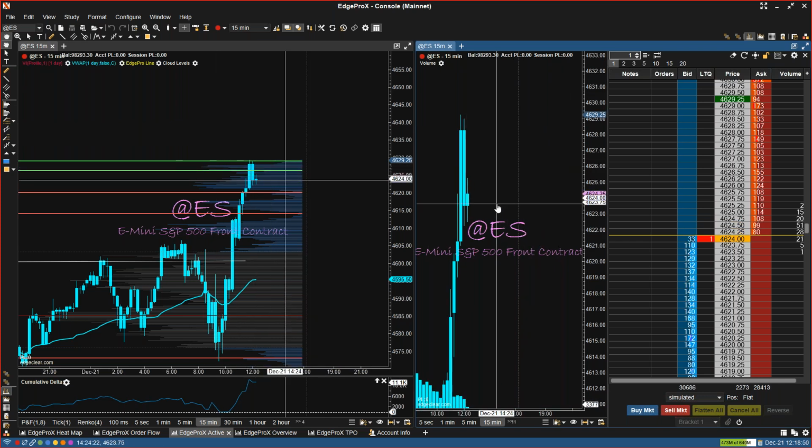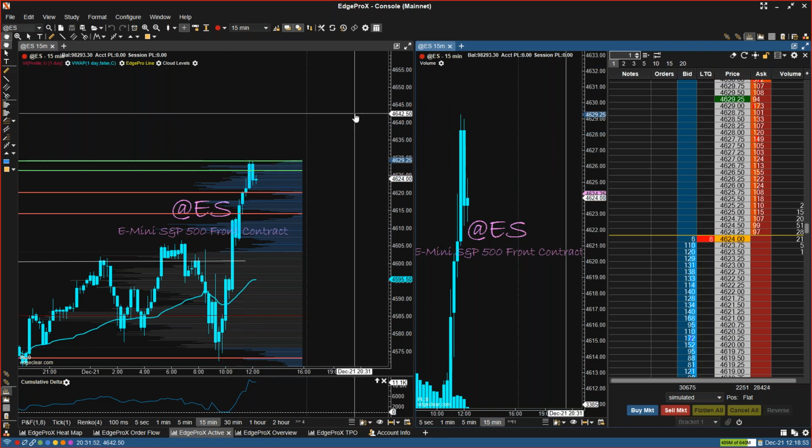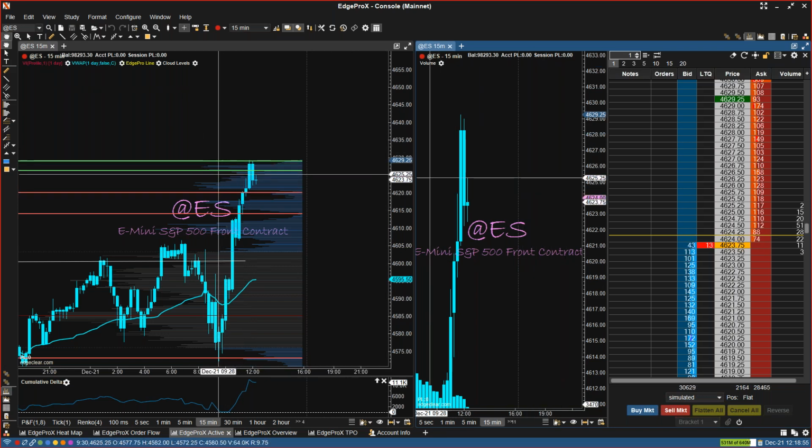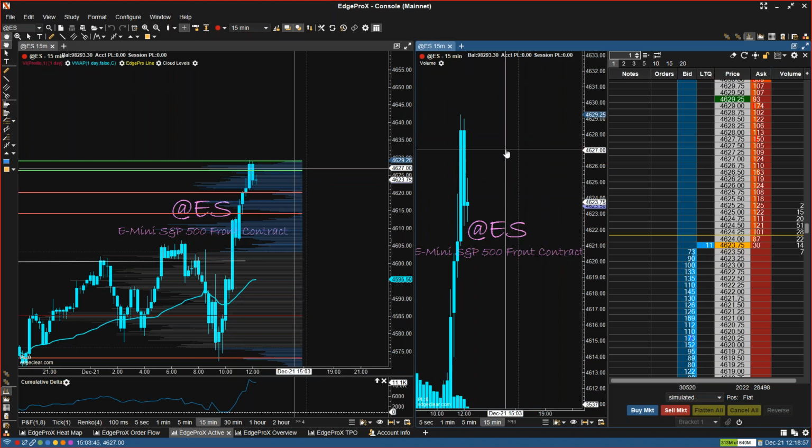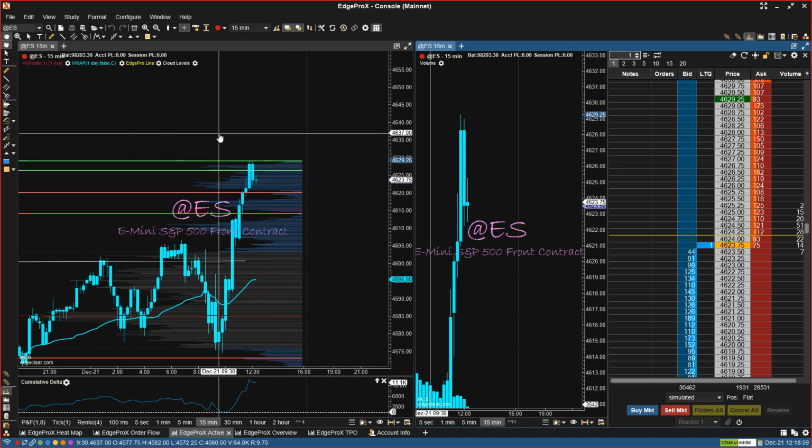But if you wanted to have the NQ and ES have the same drawing tools, like if you were to draw a line here and have it show up on that side, it wouldn't work. That's not possible.